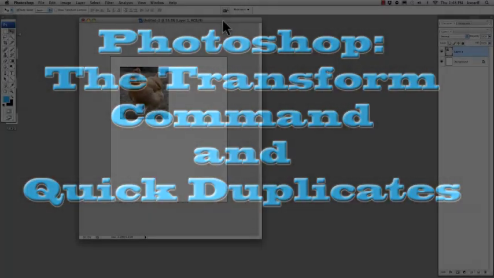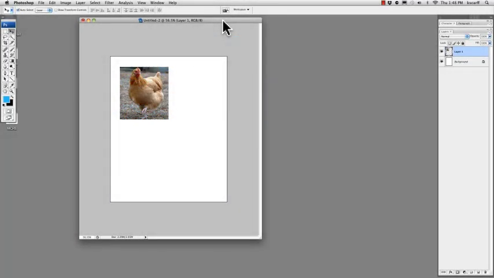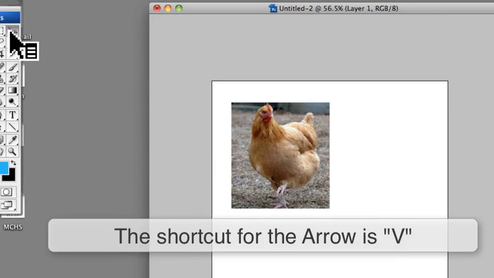I'm going to be discussing the transform command in Photoshop. The transform command can be used to rotate an image a certain number of degrees or to flip it completely. So the first thing that you want to do is grab your arrow tool in your tools palette, or you can simply click on the letter V.